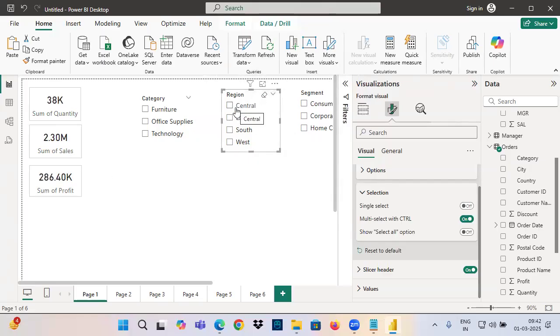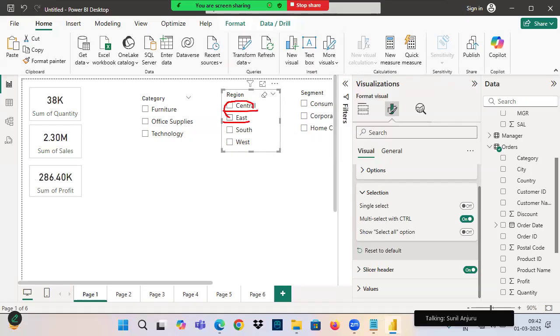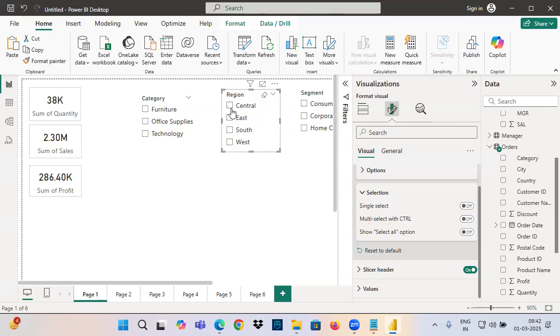Sometimes clients will tell, I don't want to use the control button to select multiple values. Without control, I want to select multiple values. They'll ask how to provide that. You need to go to this option and turn off multi-select with control. Now select central and select east. I don't hold any control button. How many regions data are you seeing now? 2. You can even select 3 regions, multiple regions. Without control, if you want to select multiple values, you can turn this off.